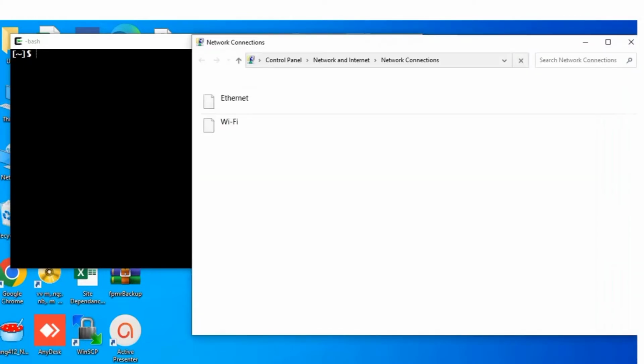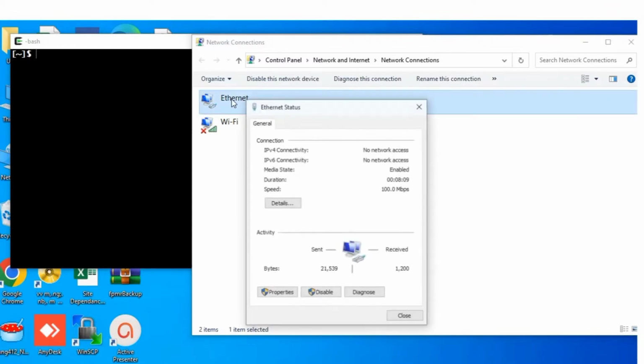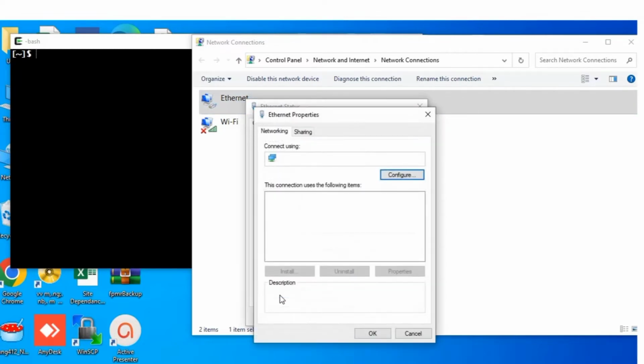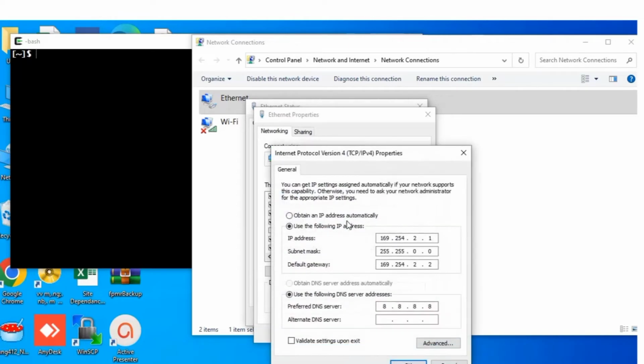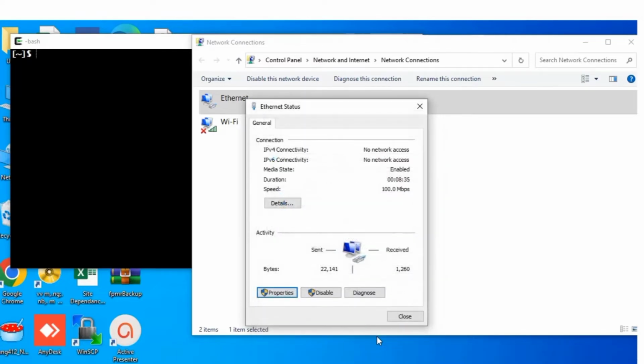But before that, yeah, the Ethernet network sharing has just popped up. Let us just confirm the IP addresses are okay. Hit properties, IP version 4. And as you can see, I got 169.254.2.1 in the subnet mask and the default gateway. The default gateway is the IP that we are going to use to log in to the BB using the Moshell. And without further ado, let's get going.